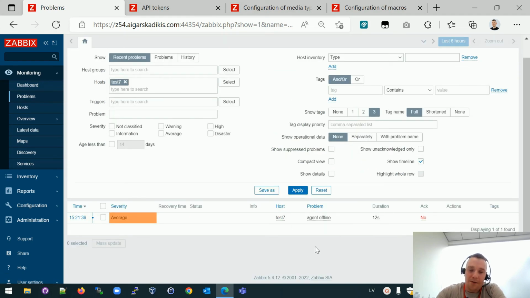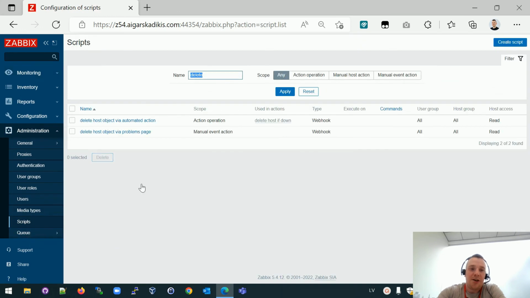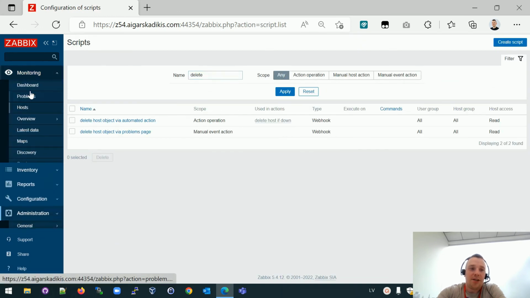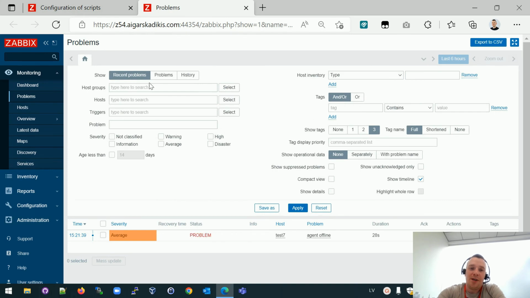So this other action, let's close the tabs. Sorry for that. We have two scripts, one for the automated thing and one for the manual event action. And in the problems page, we have the problem.